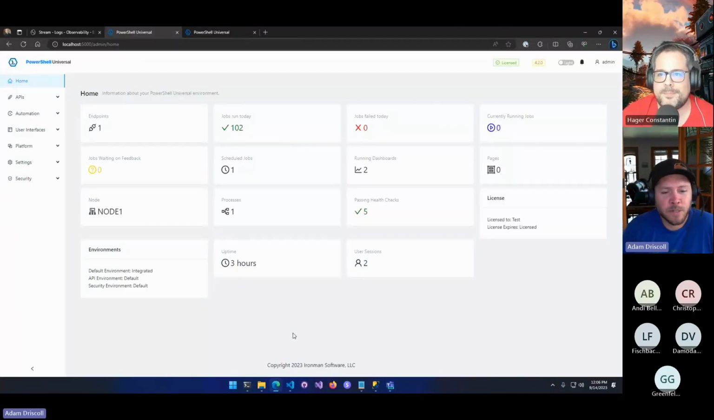All right, my name is Adam Driscoll, and I am the founder of Ironman Software. PowerShell Universal is the product that I started probably 6 years ago now. It was originally Universal Dashboard, and it's evolved into PowerShell Universal, become more than just a dashboarding tool, and now it's like a full-fledged PowerShell automation environment.